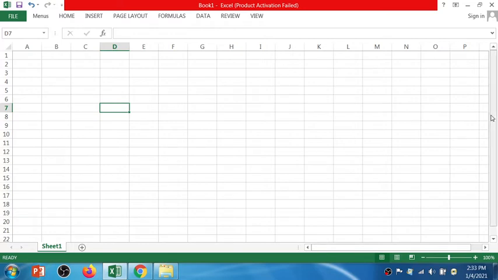For many accounting purposes, formulas you can perform through Excel. So step by step I'll show you. It is a very, very powerful tool.